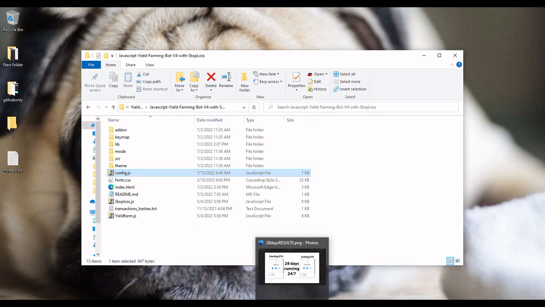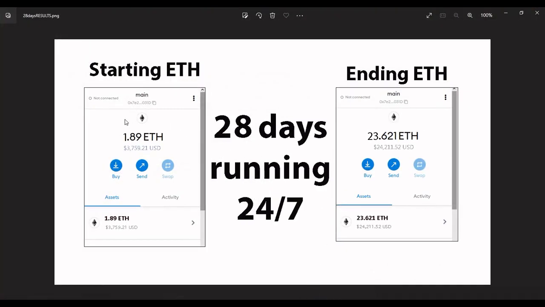I ran it for 28 days straight, and this was my starting Ethereum, and this is what I ended with. So yes, it seems like the more volatile the market is, the more it makes. And when the market's not volatile, it does make money from yield farming too, so you get the best of both worlds there.